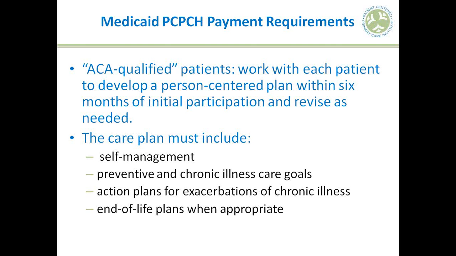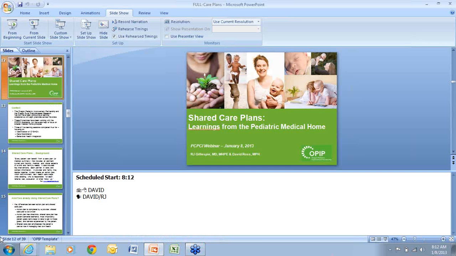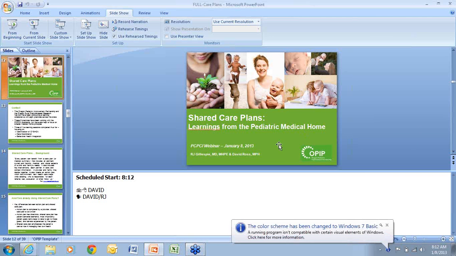And with that, I think what I'd like to do is hand it over to R.J. Gillespie and David Ross, who are pediatric colleagues, who are going to tell us about how they've developed the pediatric care plan. I'm going to switch over to them. Let's see. Here. And, all right. And David's got it, so we'll let him take it from here.